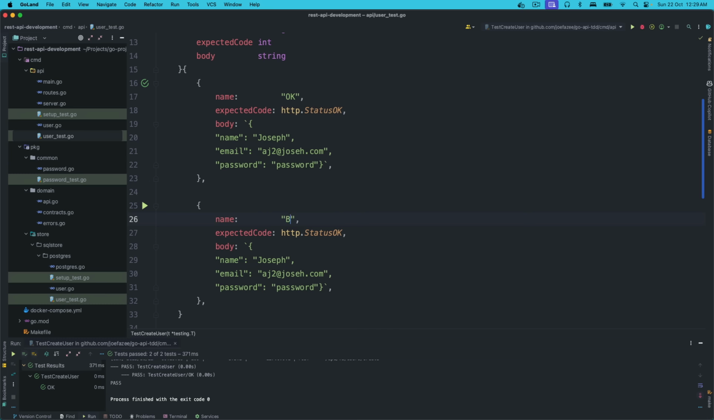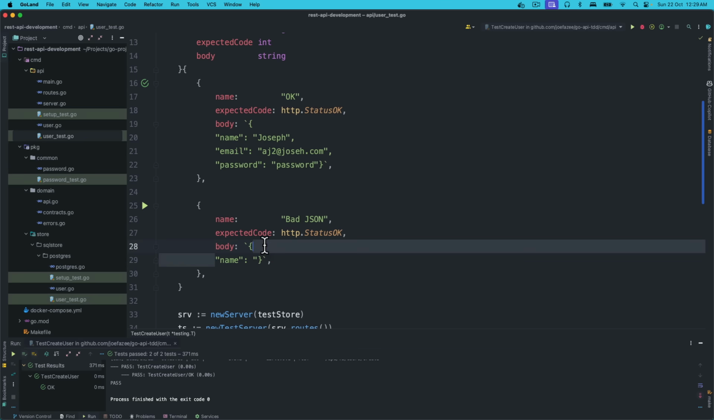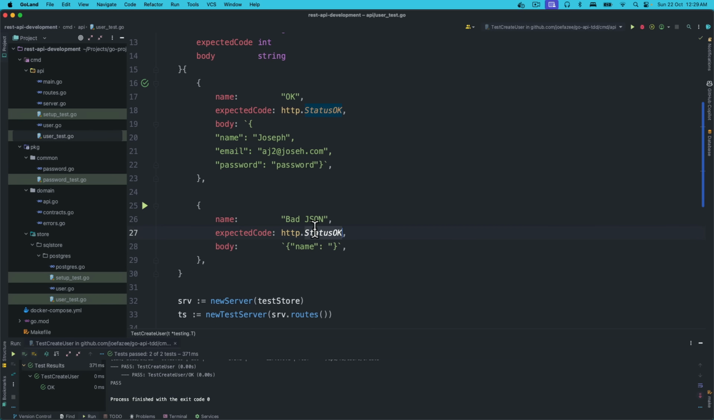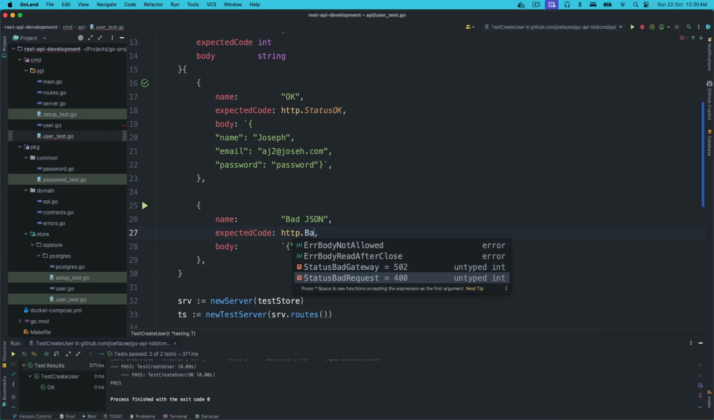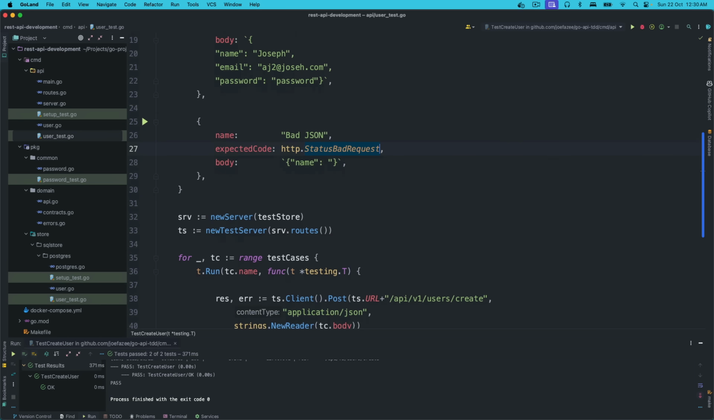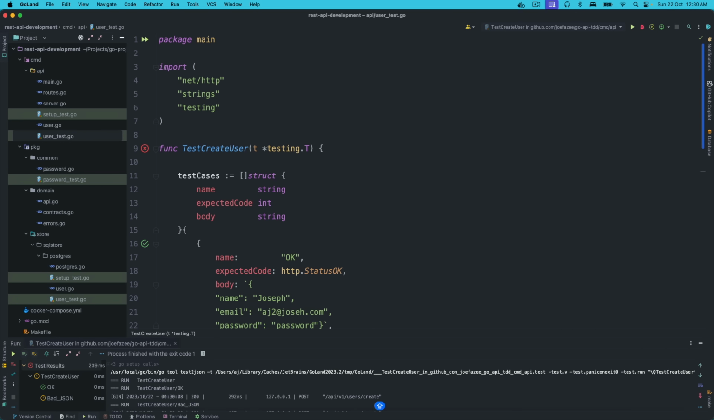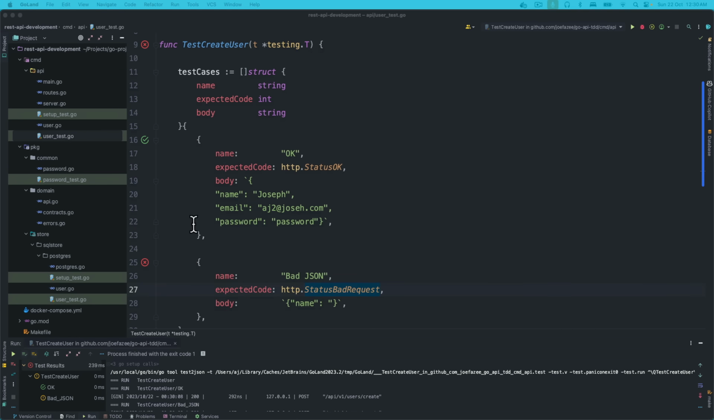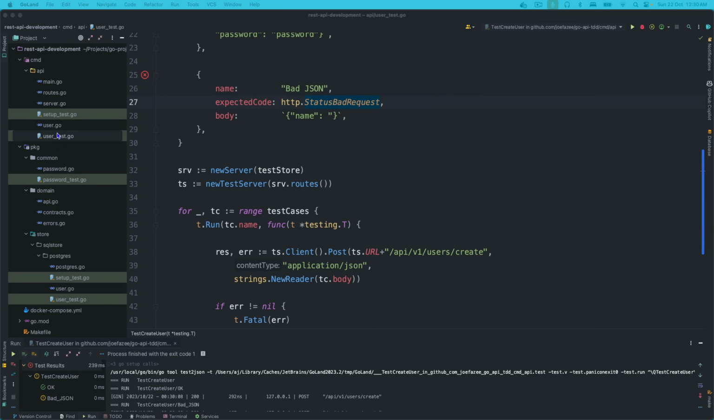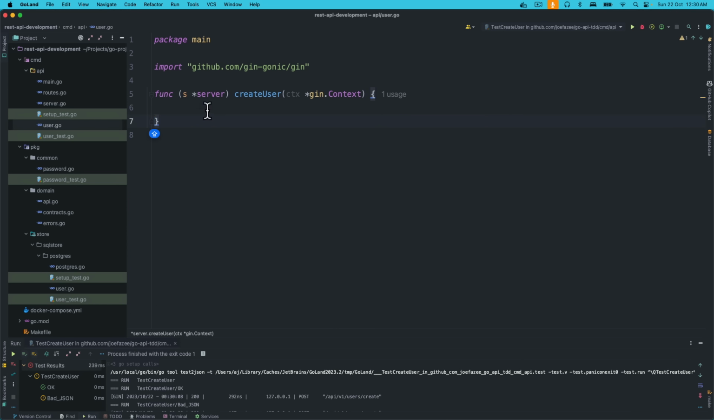Let's say bad JSON. Bad JSON is JSON that's invalid like this. And we expect a bad request. We expect a bad request for that. You don't need to change anything, just run the test and see the failures. And then it failed. Now that it failed, I want to go here and let's make it pass.